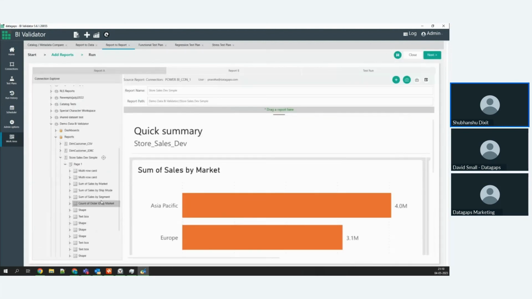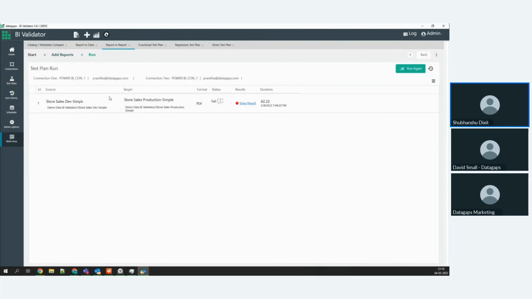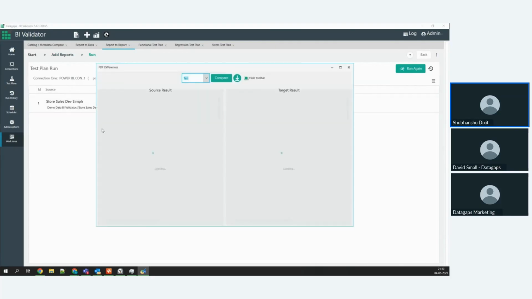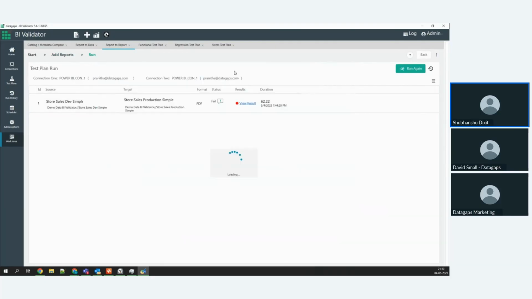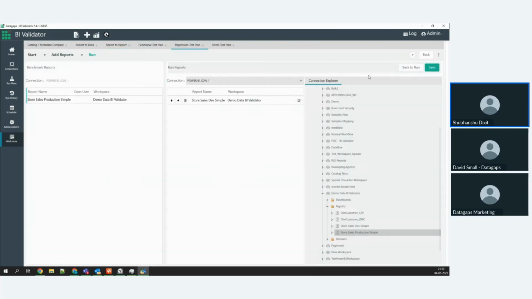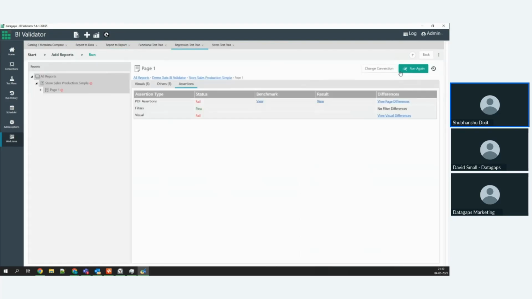So within this case, when we go to a specific report, if I go back to run right here and view in the results, oh, apologies, that will be in report test plan, my bad. Let's go back to run. That's why it pays to have things run already. So here within specific things, you see I have filters right here. So here filters have actually passed. What this implies is that between the 2 specifics, dev and prod, the filters are identical and there are no filter differences. So yes, we can do that.